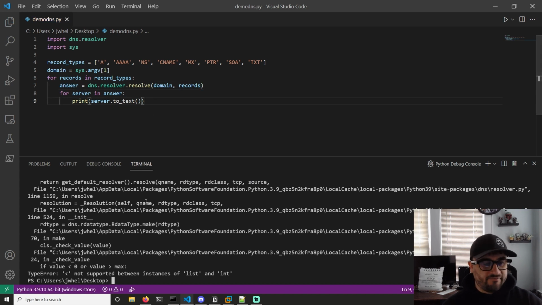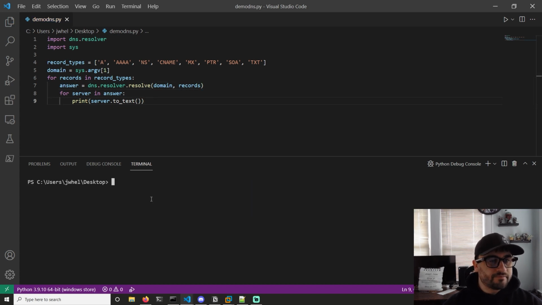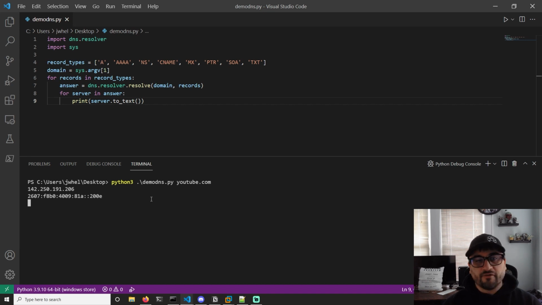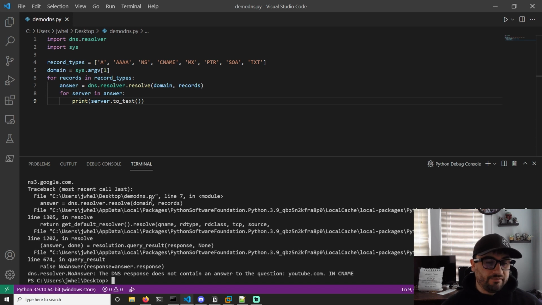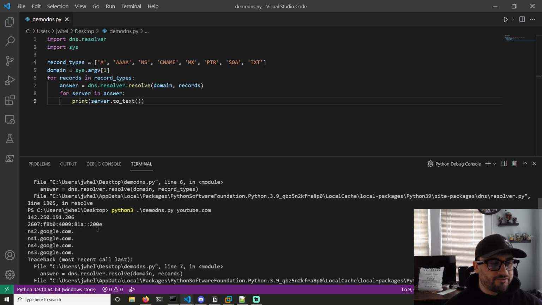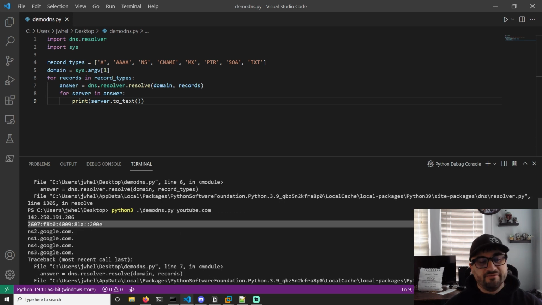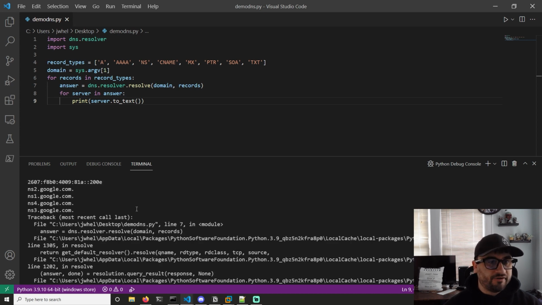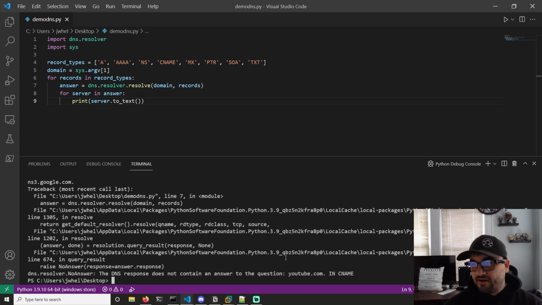And now if we save, and I'm just going to clear this down here, and we run our program again, we should see that we get all kinds of information back for different domain name resolution. We also get an error though, right? So let's scroll up first and we'll look. We get an IP address, we get IPv6, and we get some name servers, but we find an error.